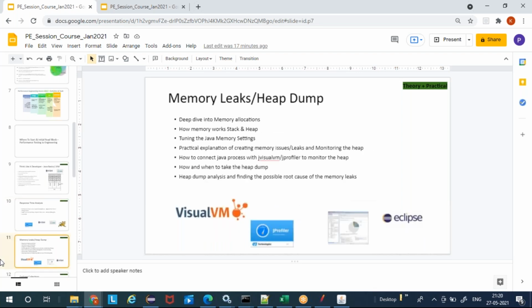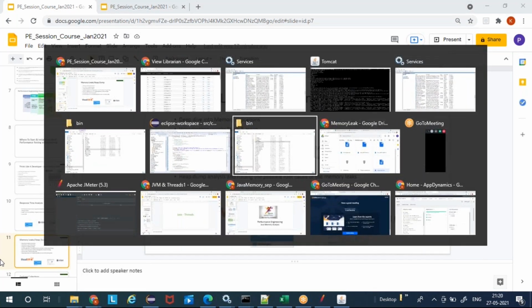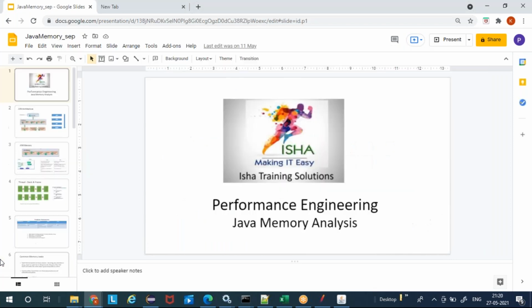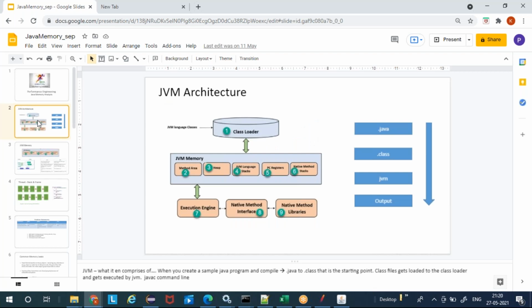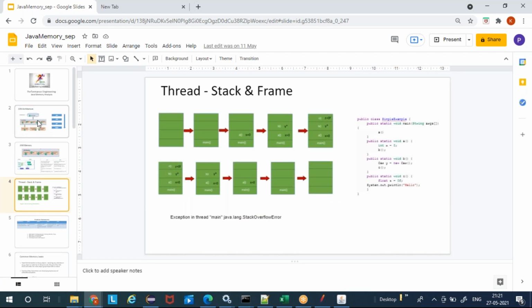We should also optimize the memory. If there is a memory leak, what is the memory leak and what is the root cause? All these things we will again look into using a combination of VisualVM, JProfiler, and Eclipse MAT. In detail we will look into all of it. I'll quickly walk you through the various things we look into. We look into the stack and the way the stack and heap work as part of the JVM memory architecture.